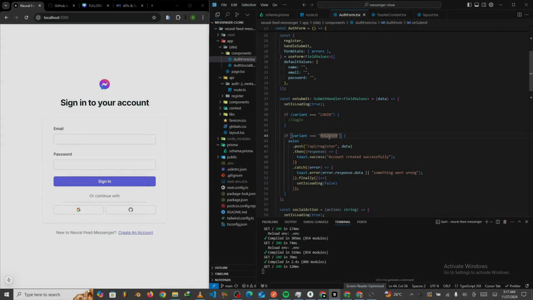Okay, so we are back, and I want us to move on to work on the login for both the credentials and the social login. Alright, so let's not waste too much time. First of all, let's work on the credentials login, right?